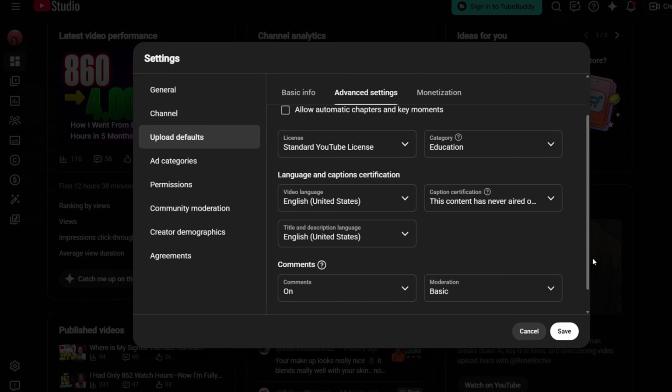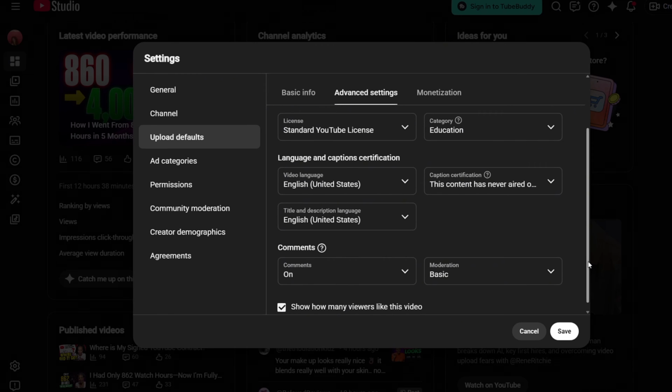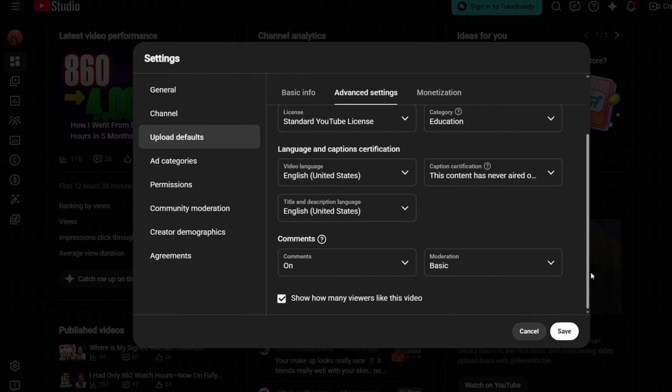Ratings. You may also see the option to show how many viewers liked your video. I leave that enabled because likes are a visible form of engagement and social proof. Turning off the public count does not mean viewers can't like the video. It only hides the number from public view. And this hides that number not only from the public view on your videos, but also your live streams.